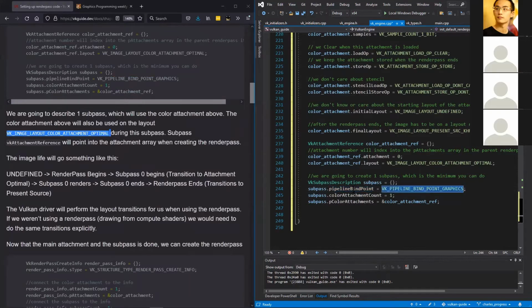Yeah, we want to use the layout as color attachment optimal, because that's the thing we want to write into, and we want to make sure it's optimal for writing. So when this subpass is running, it is using this color attachment, and this is saying what the layout of that color attachment is. Man, this is very hard to explain with words only.